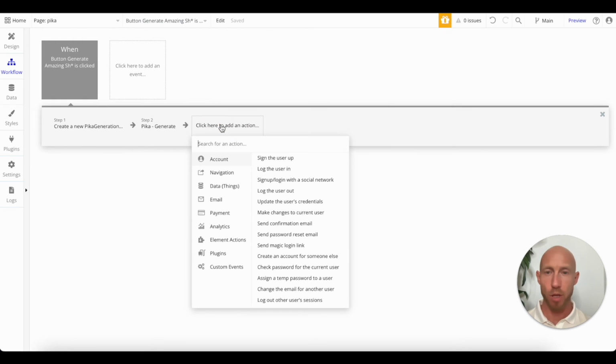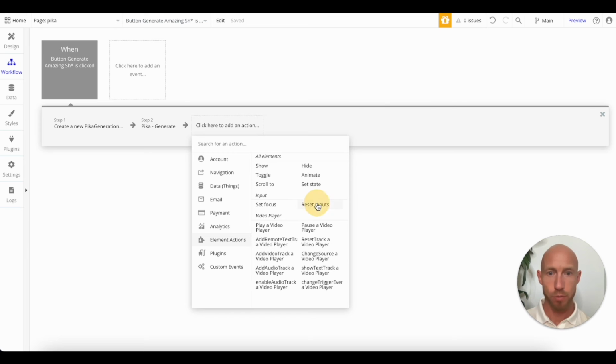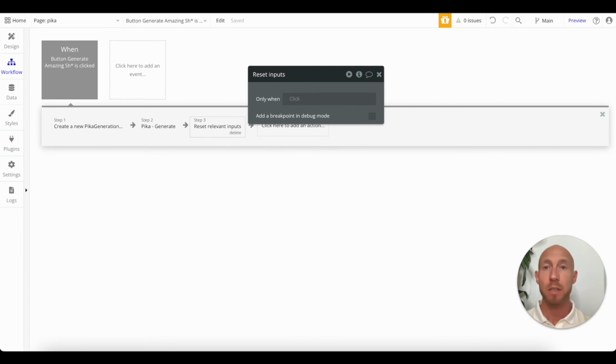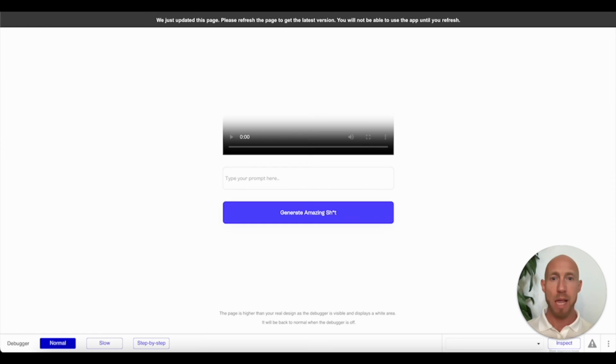Oh, and one thing that we'll also do is we'll just say for the inputs, we'll just reset inputs. Okay. And then one last thing that we'll want to do, and then we'll go and run this, is also on the backend area, just make sure that this workflow can be run without authentication is checked. That'll allow things to all run smoothly. And without further ado, let's go and make some stuff happen, shall we?